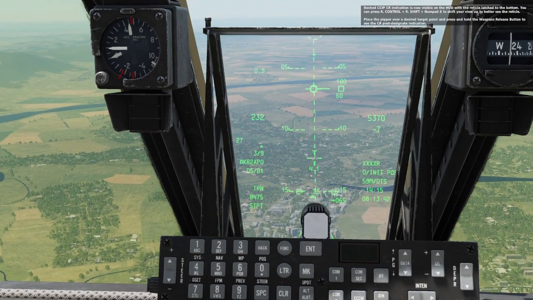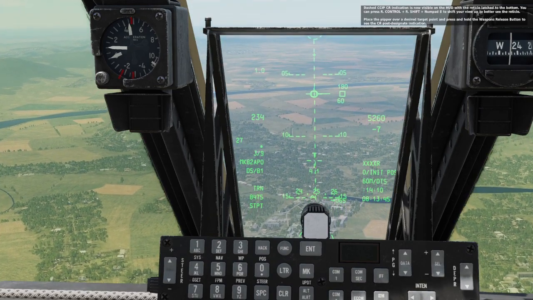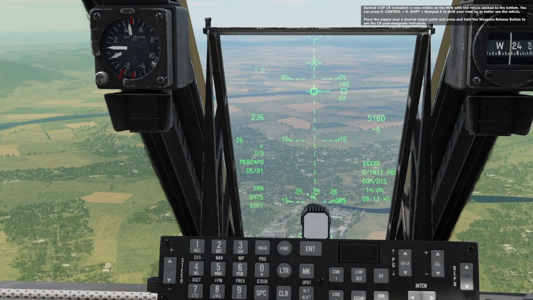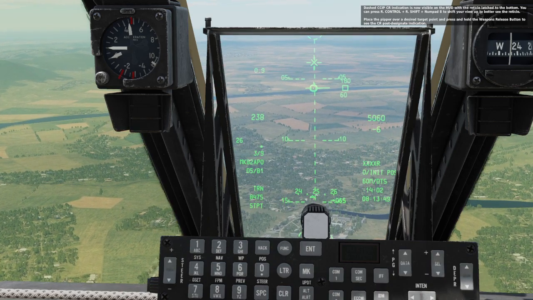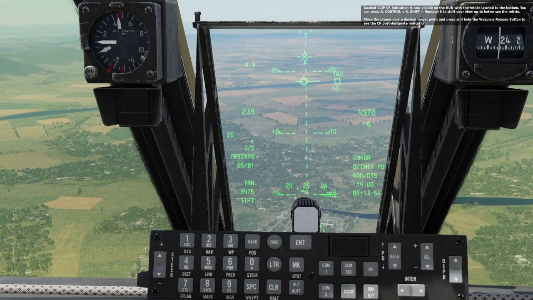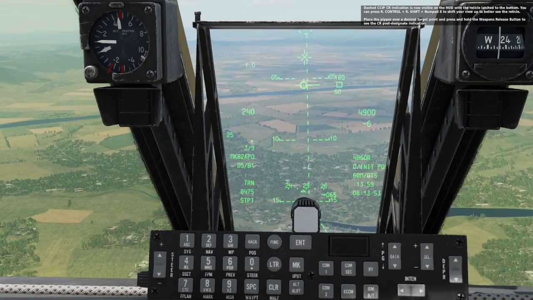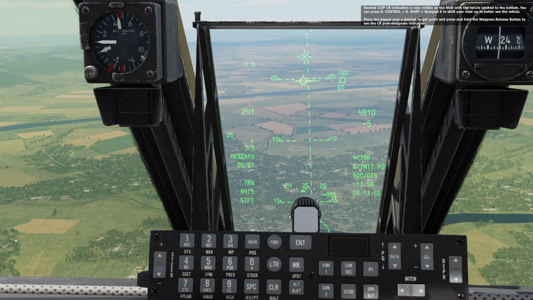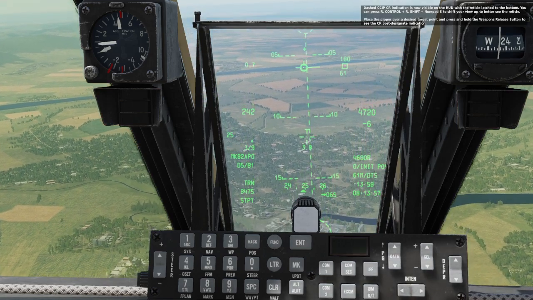Dashed CCIP indication is now visible on the HUD with the reticle latch to the bottom. You can press right control plus right shift plus numpad 8 to shift your view up to better see the reticle. Place the pipper over a desired target point and press and hold the weapon release button to see the CR post designate indication.